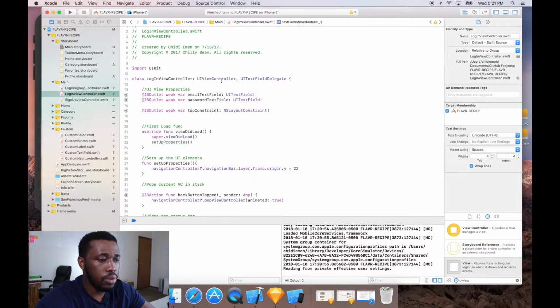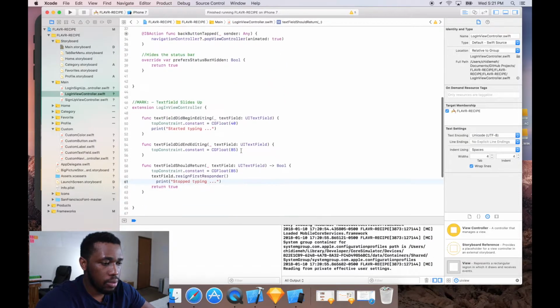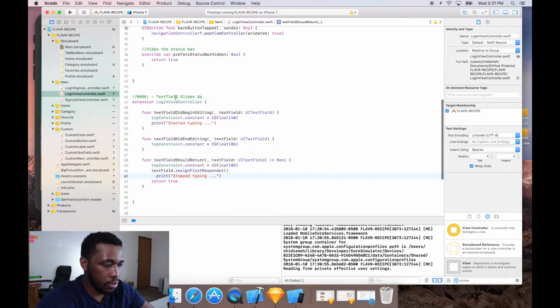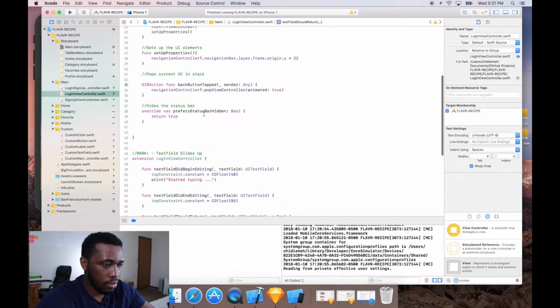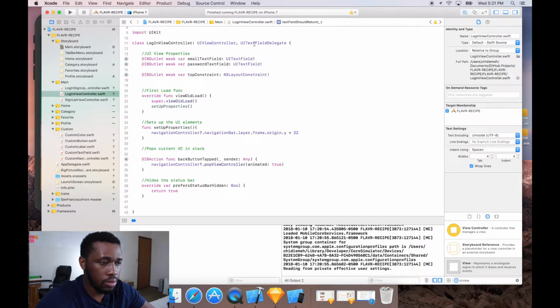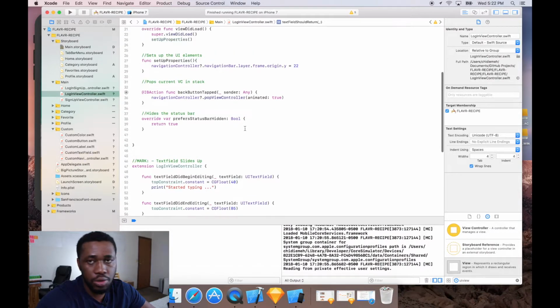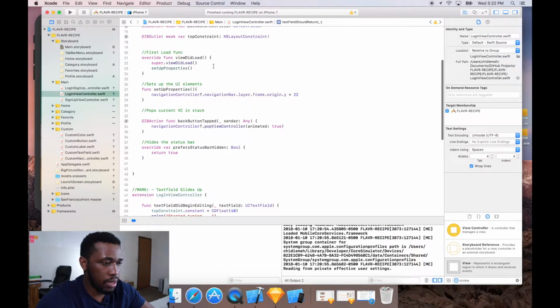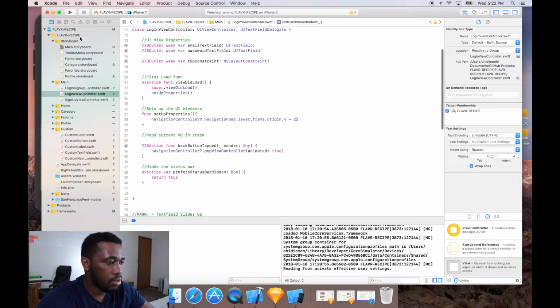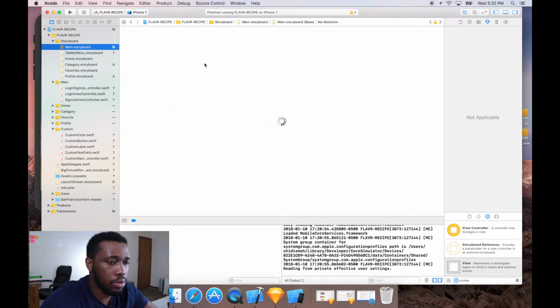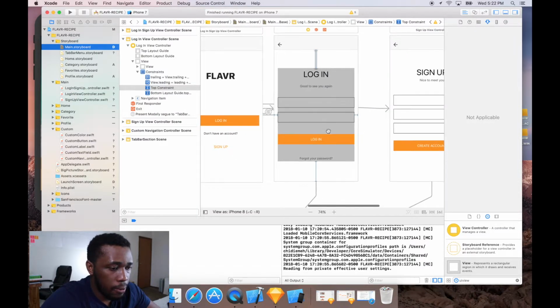So we conform to a TextFieldDelegate. We have to say the way it's going to behave, which is what we did here in all these methods. But who is going to listen? Who is going to use this method here? The text field is going to use the method, the email text field. So this is what I'm trying to say.